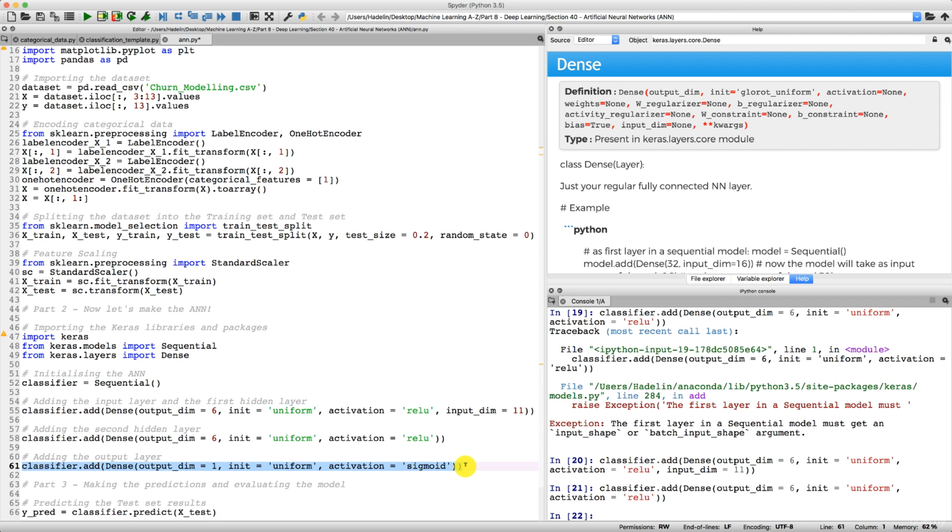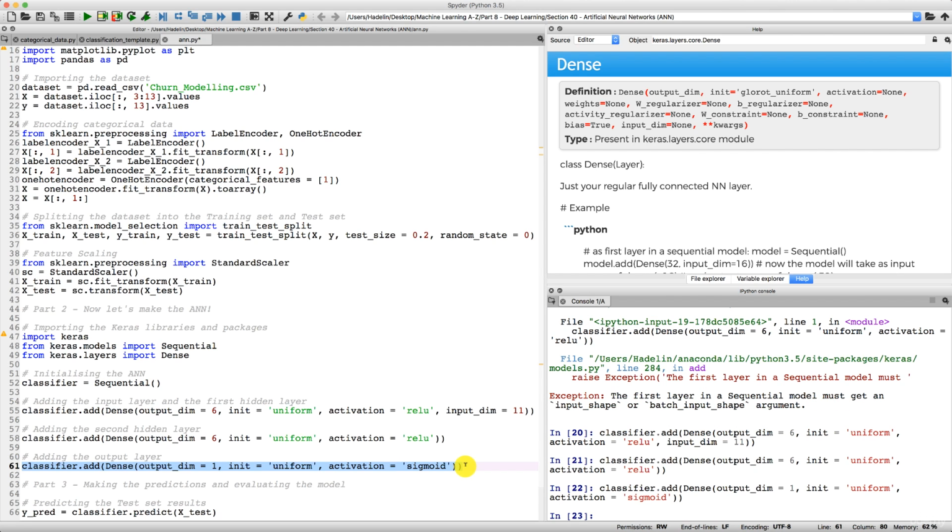I'm going to select this line and press Command or Control plus Enter to execute. Here we go. The output layer was successfully added. Great, so now we are ready to move on to the next step, which will be to compile our artificial neural network. That's going to be very easy as well, since it will only take one line of code. And so we'll do that in the next tutorial.